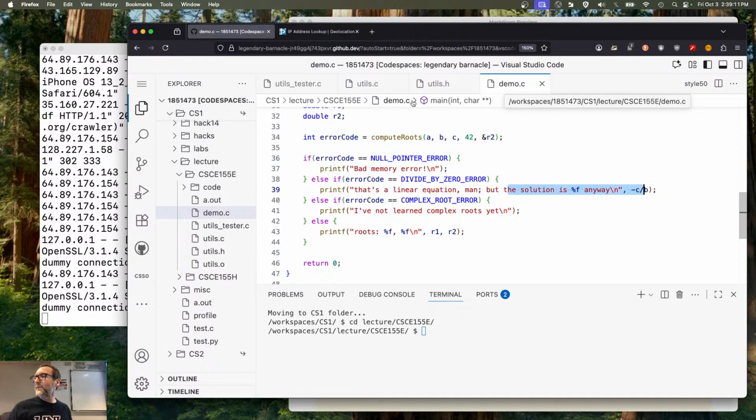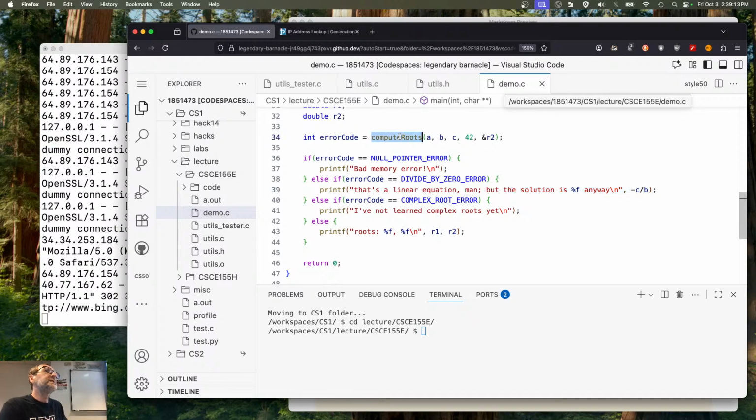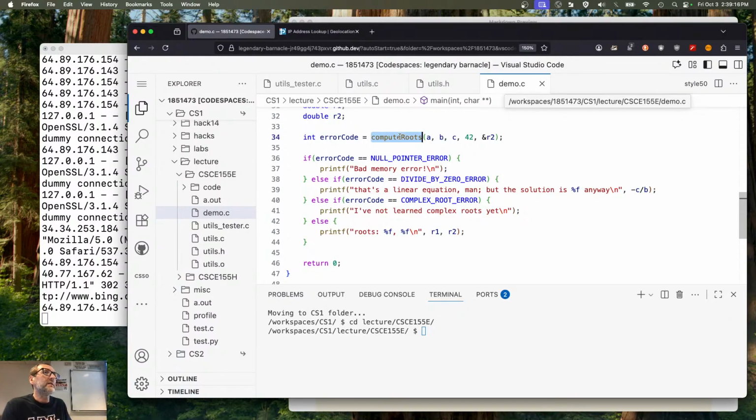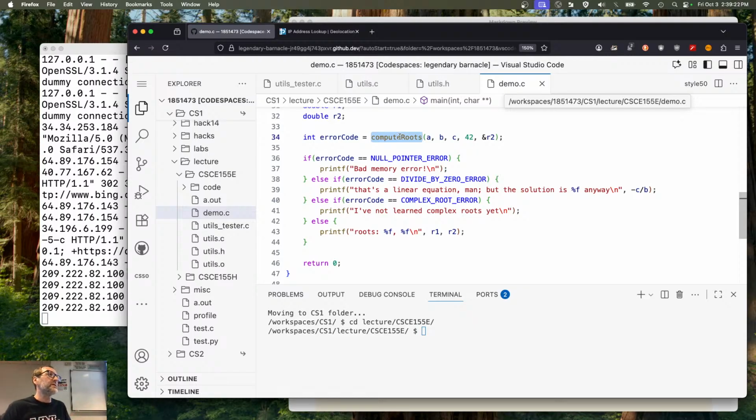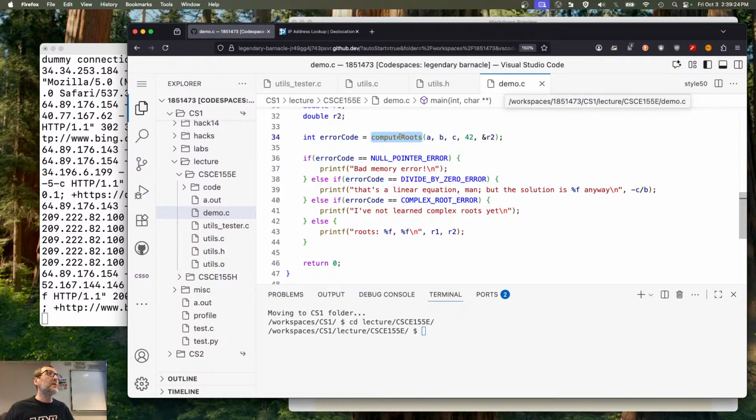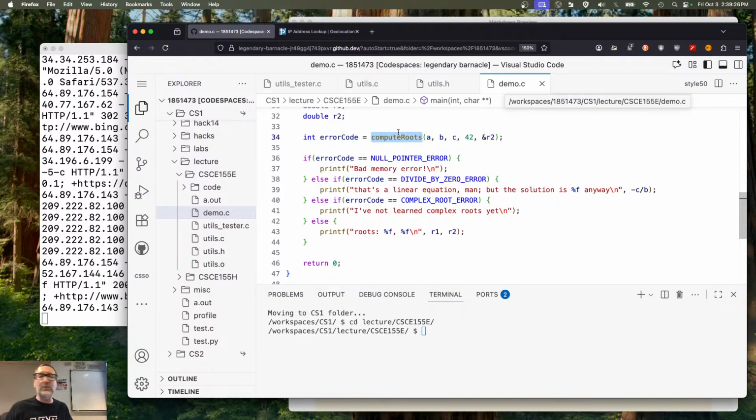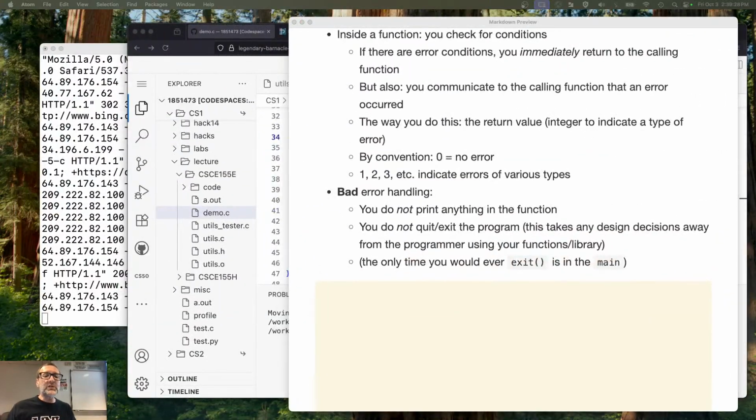If this function, compute roots, decided to exit on us, we couldn't have done that, right? And that would have been a bad design, or at least a very inflexible design, and I probably wouldn't have used that function. I would have written my own function to do it, and a better design function, a way of doing it, right? So those are the two things that you don't do.